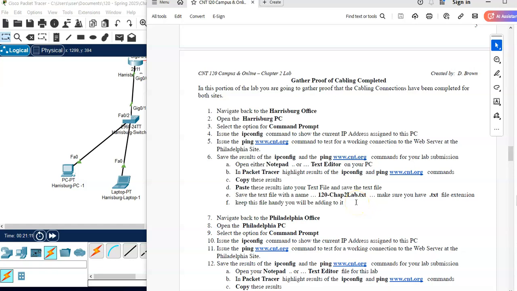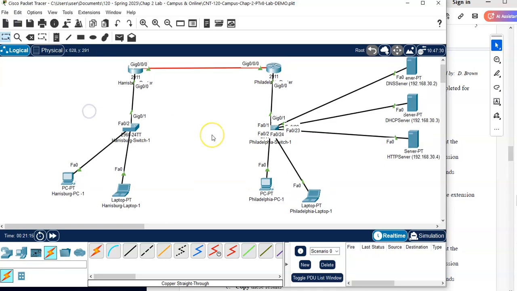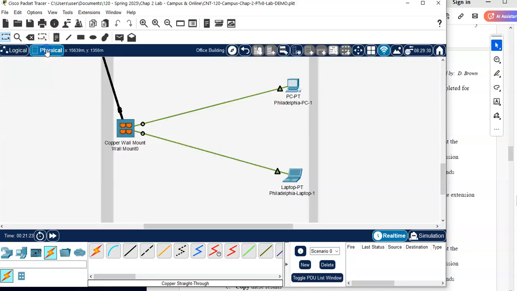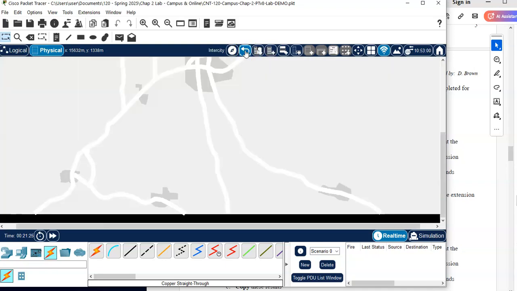All right, CNT120, we're working on the Chap2Lab. We just got everything cabled up in our Packet Tracer file. And again, if you're not getting green link lights here, you might need to redo the connections. I'd go back to the physical tab.